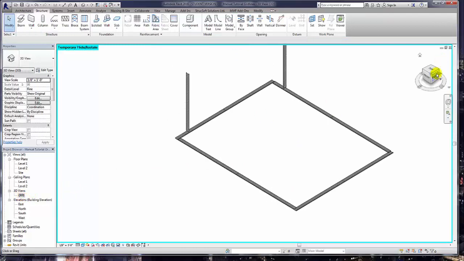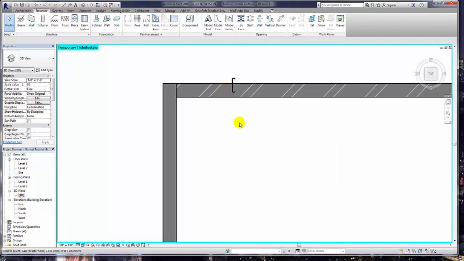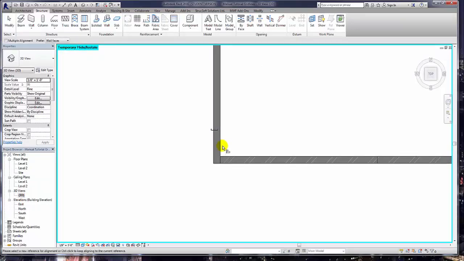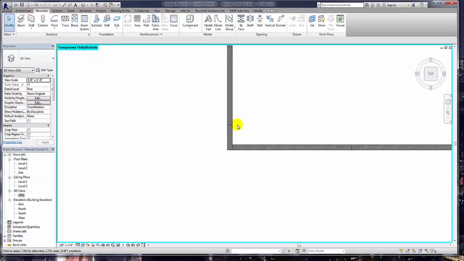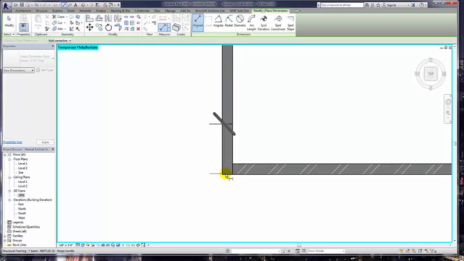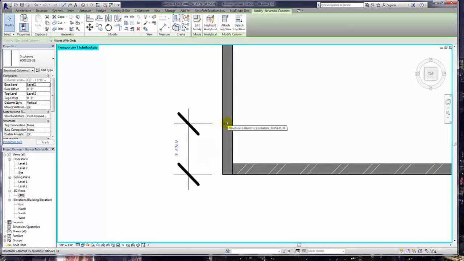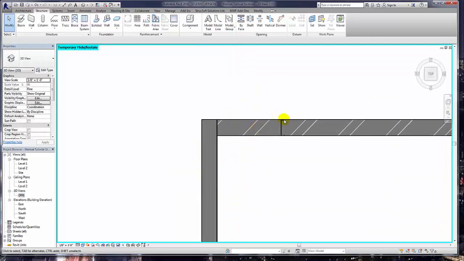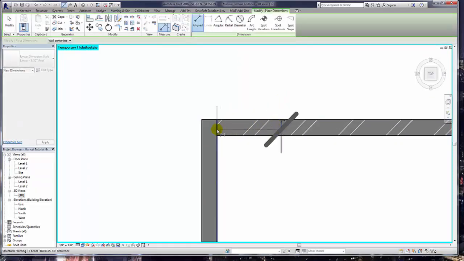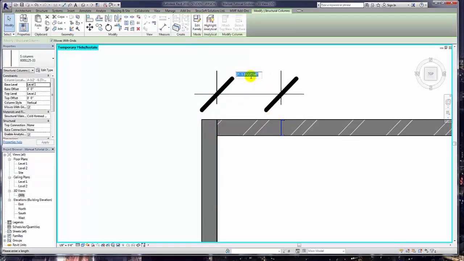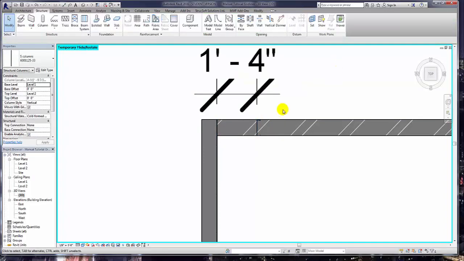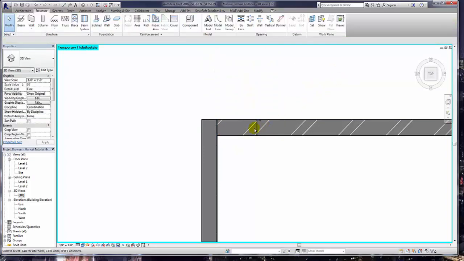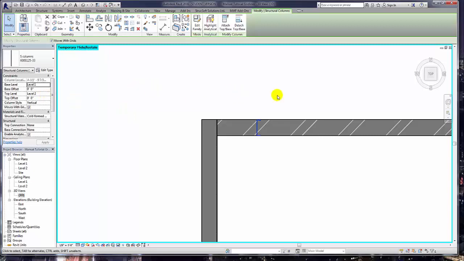Now we're placing our columns. We align and center them on top of the tracks. You have to ensure that the studs are moved so that they are a foot and 4 inches away from the end of the tracks. We're doing it for the top stud as well, a foot and 4 inches away from the edge of the tracks. Next we're going to check in the 3D default that they look right.